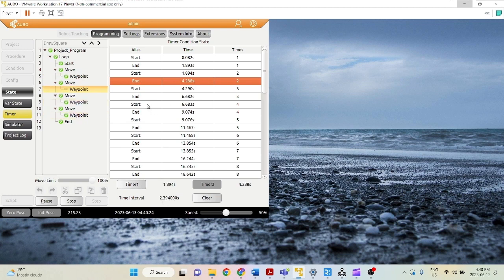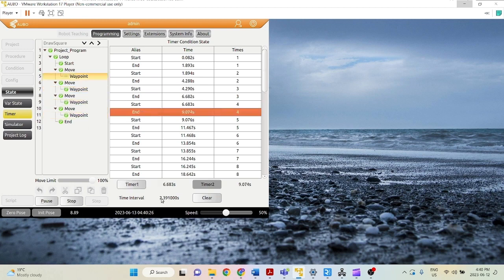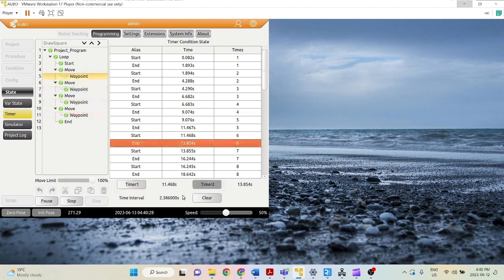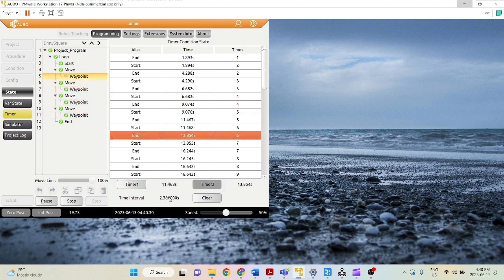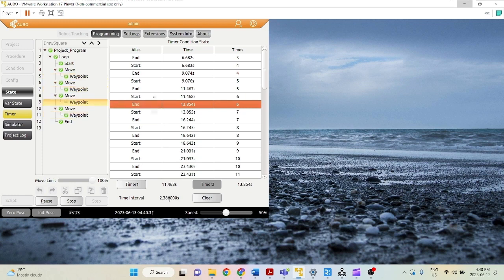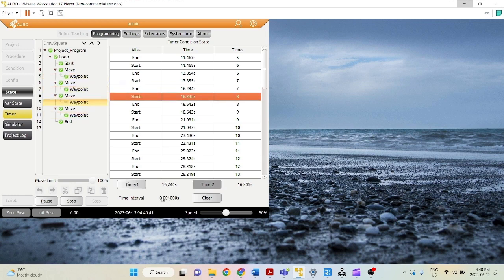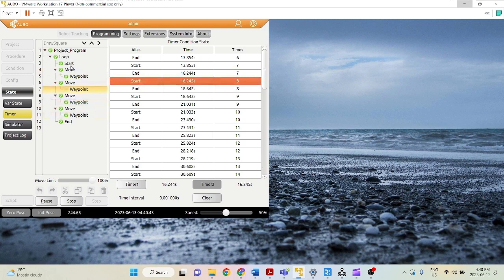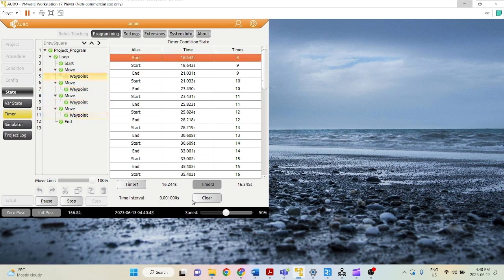Let's say we want to look at this start and this end. 2.39, 2.386. So as you can see, each variation of the loop, the time interval is roughly the same, 2.39 seconds. However, if we want to look at the interval between the end and the start, there's essentially no time, because between the end and the start, there are no commands. So that's why the time interval is 0.001.